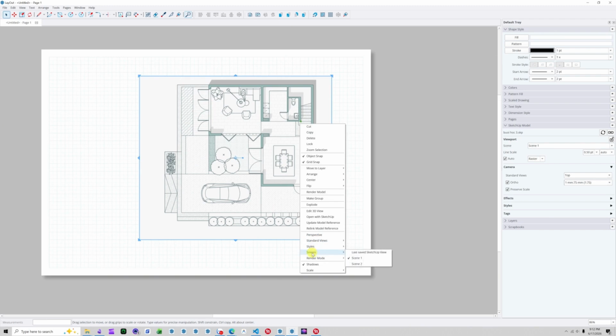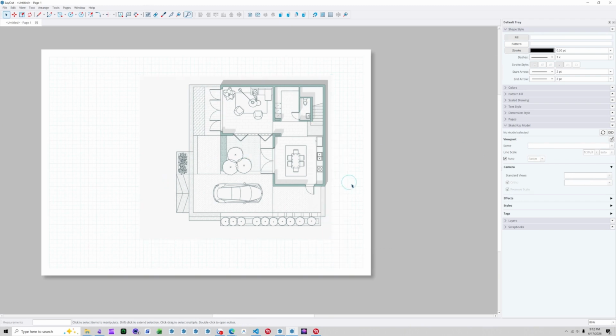We can also choose Scene 2 here. It's exactly the same. Next is the line scale section. Line scale has 2 parts, the number of points here and a list with the word auto here. There's also a list by zoom factor.